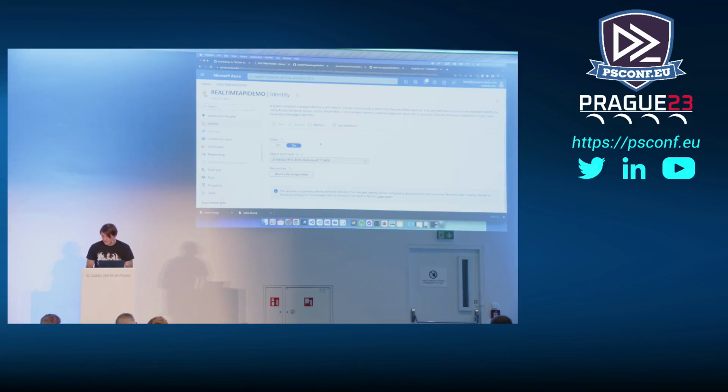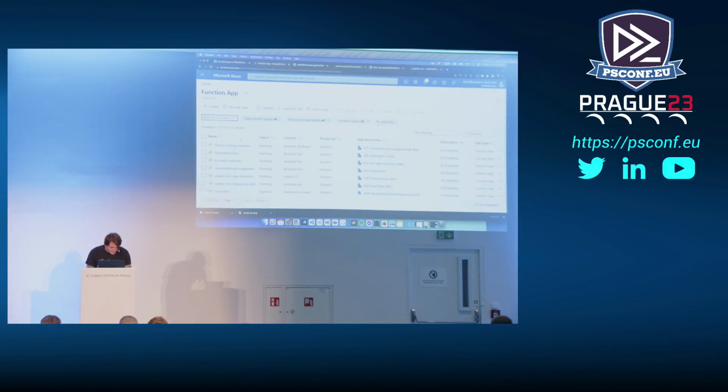The next thing we need to do is set up the managed identity to get access to the storage account. So let's see if I can remember what I need to do here. Otherwise, I'm just going to show you how to do it. We're going to go into real-time API demo, function app.